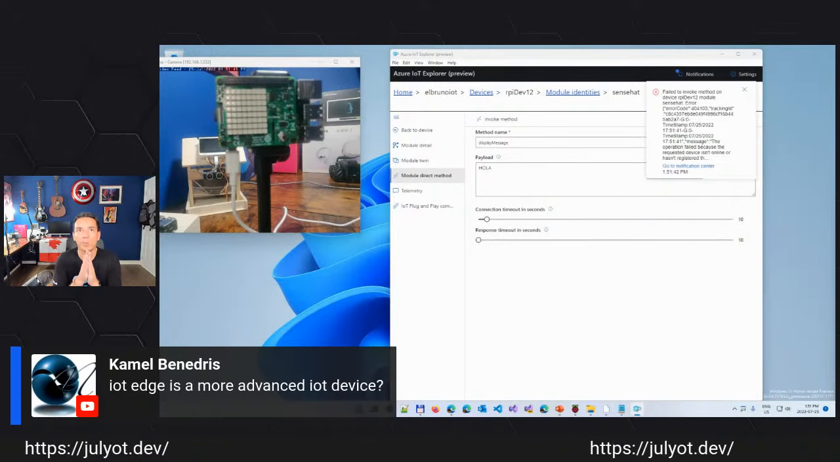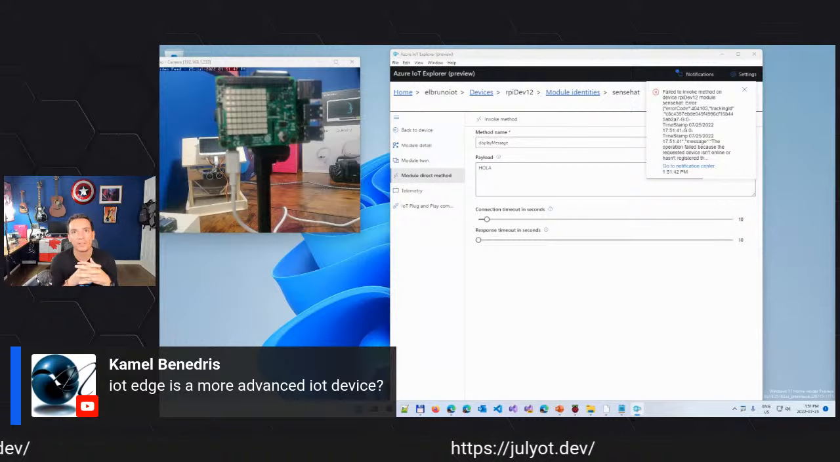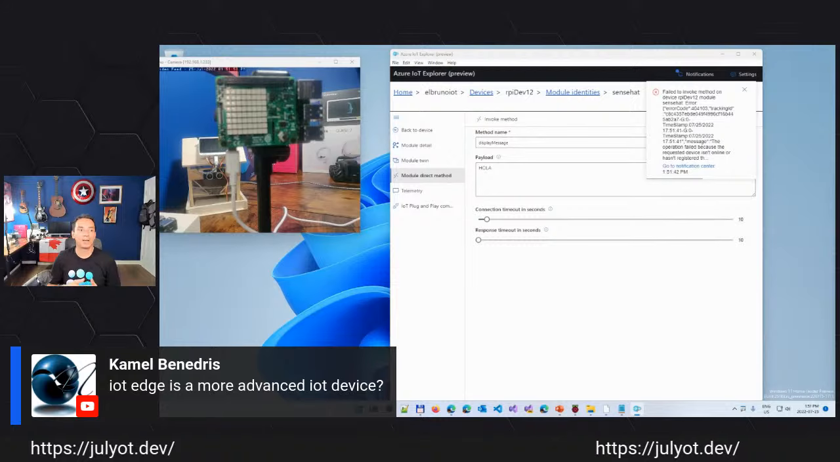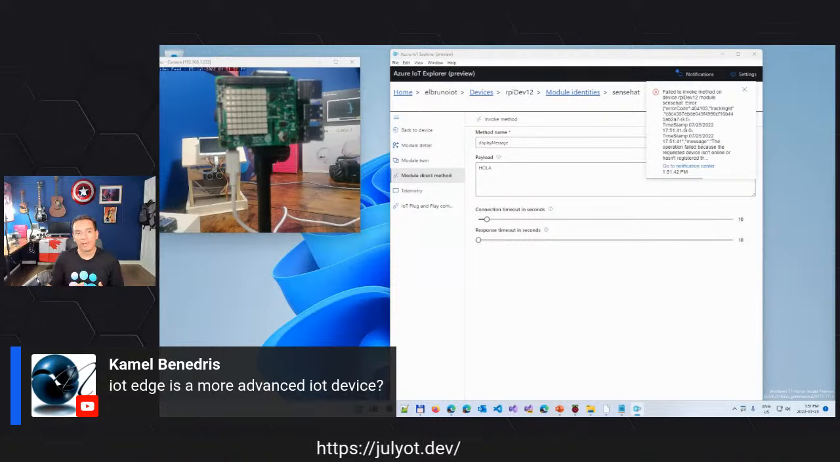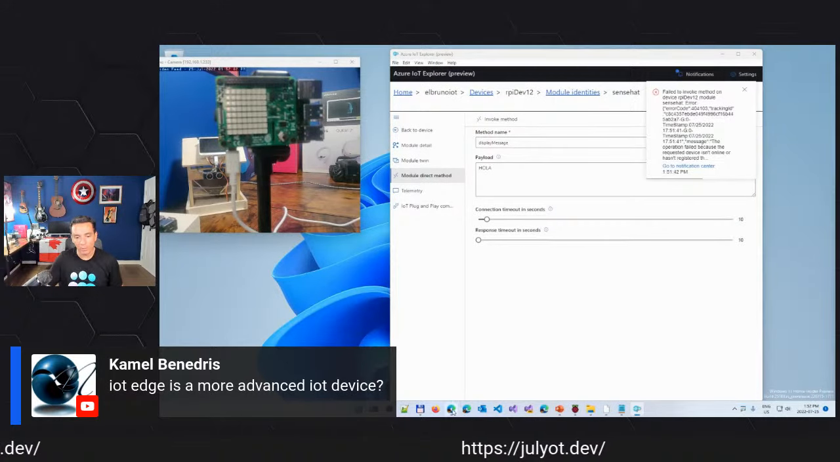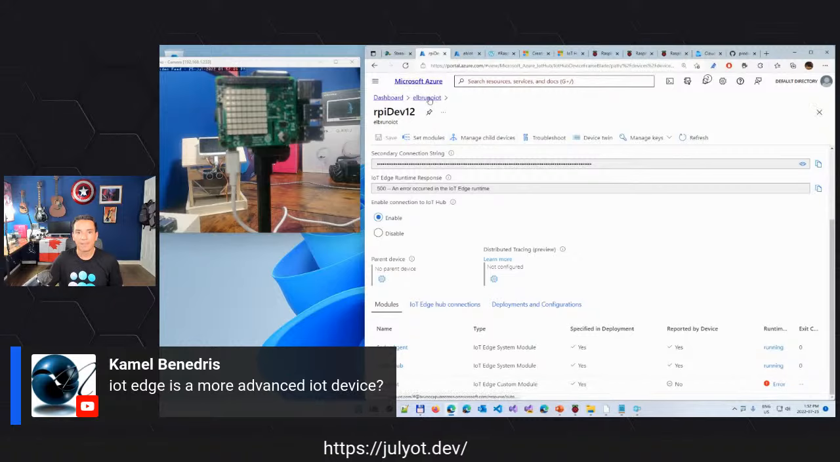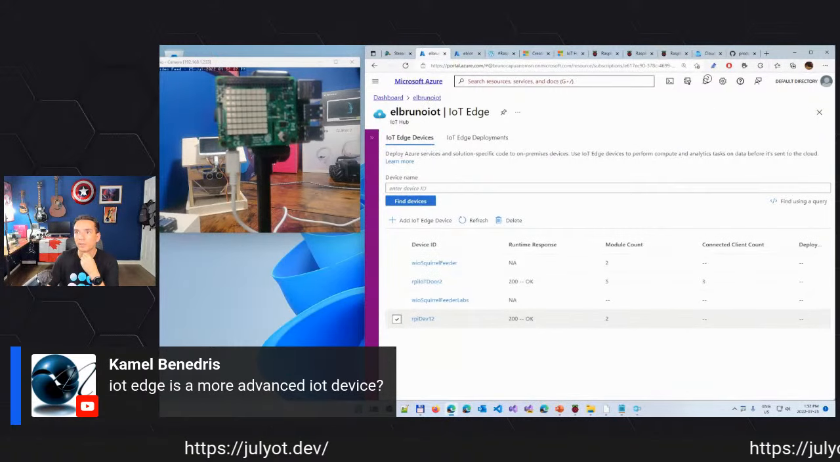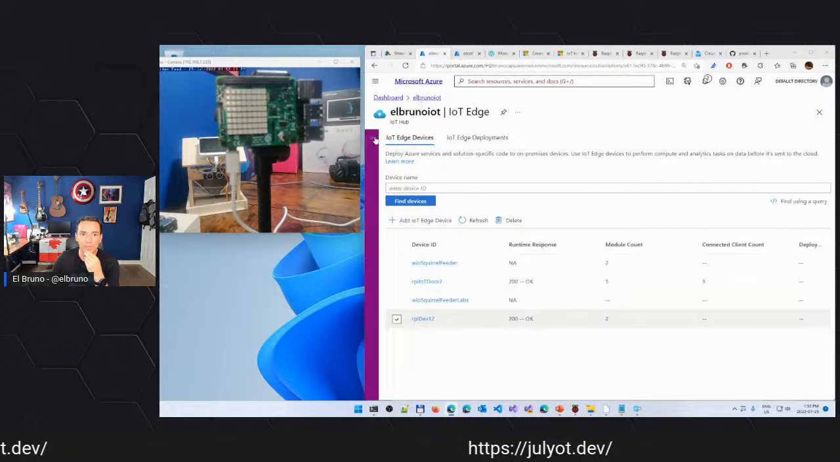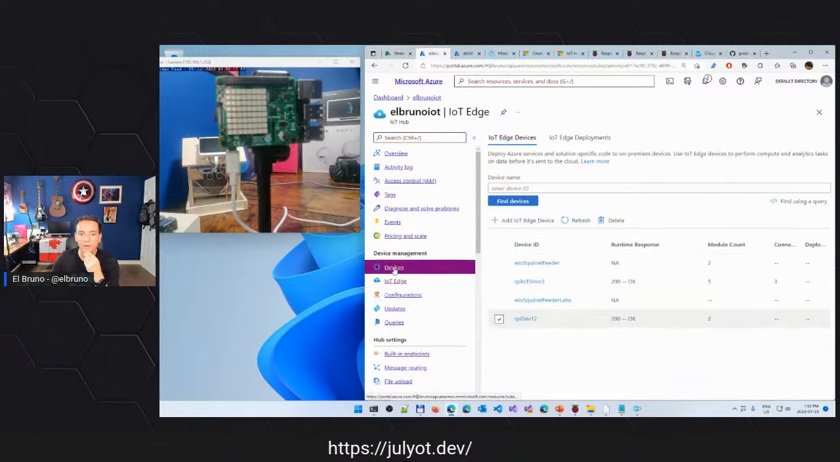I have a good question from Camel here. IoT Edge is different, is it a more advanced IoT device? No. We talk a lot about Edge as a way to define that we're interacting with the device, but it's not an advanced device. If we go back to the portal here, and I go back to Azure IoT, let me hide your comment one second. We are going to see that we have two devices.